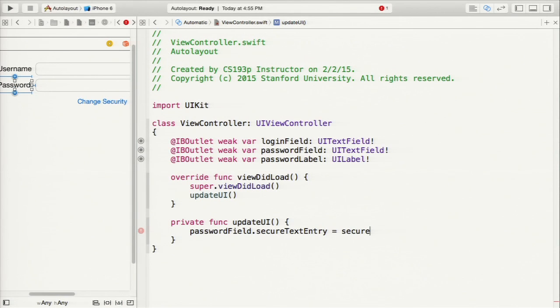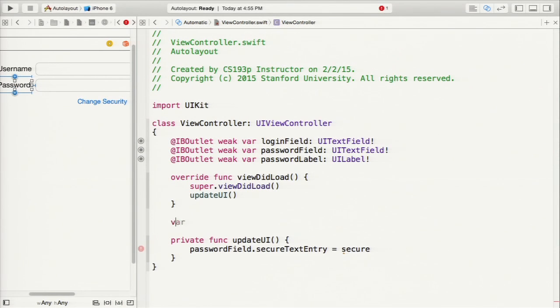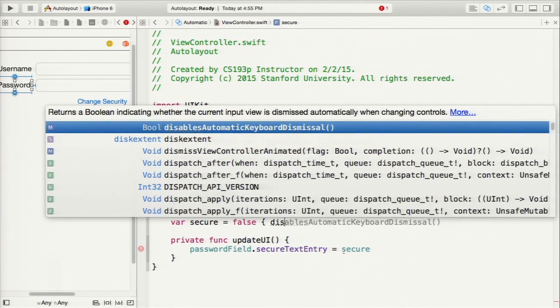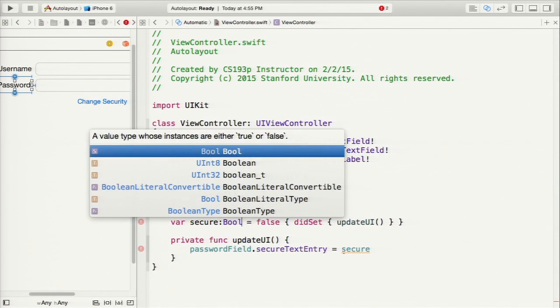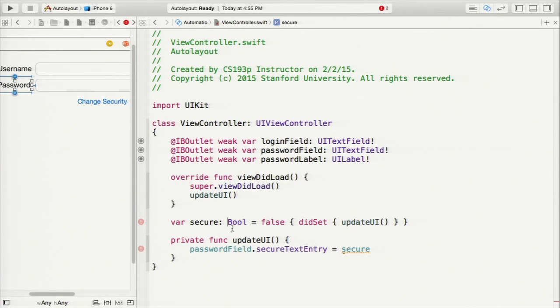And I'm going to have a var for that. So let's have a var here called secure. It's going to be a Boolean. I shouldn't even need to say that. Let's say it starts out false. And I'm going to do a didSet here and update my UI every time it changes. And I'm going to allow this to be public, so people can set this Boolean secure. And what's the problem here? Oh, computed property must have, no, there's something wrong there. I don't know about that. Okay.